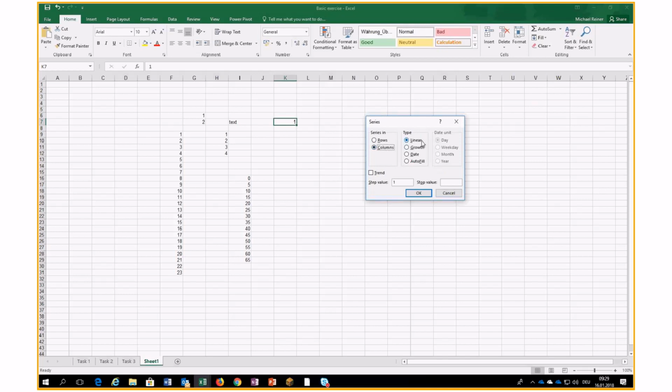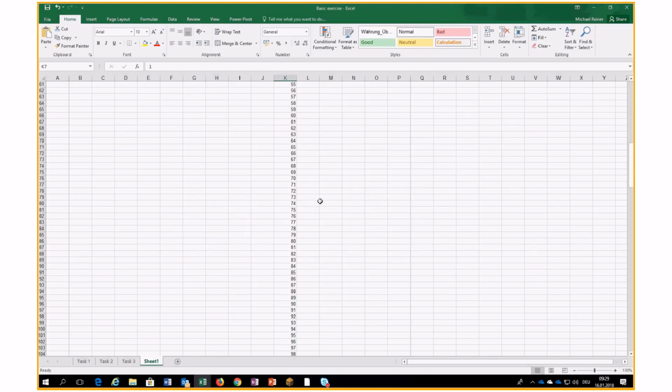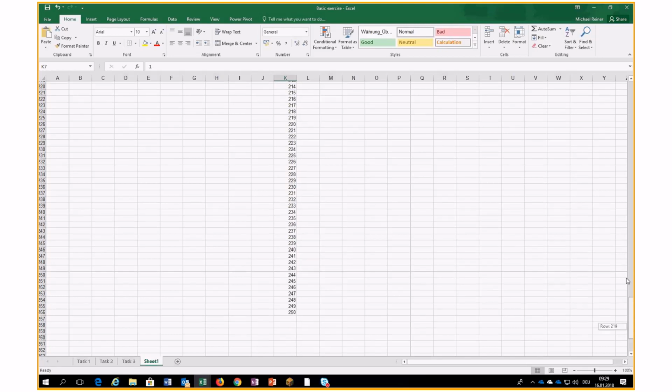Do you want linear or growth or autofill or whatever? And what is the step value? So we want to increase it by 1, by 2, by 5, by 10, by 100. And what is the stop value? For example, we could go for 250, and then it fills out this column until 250. You don't need to mark anything, it is done automatically.